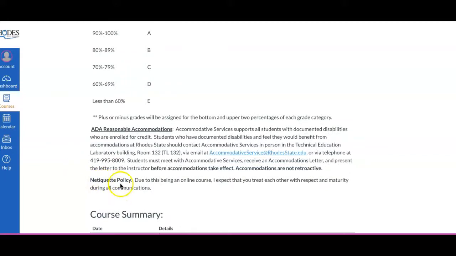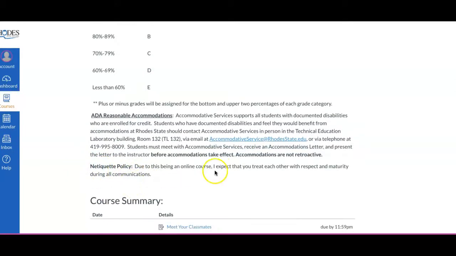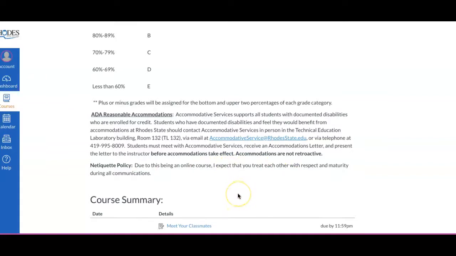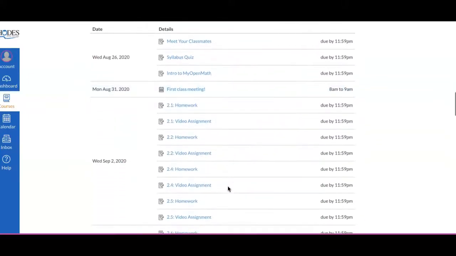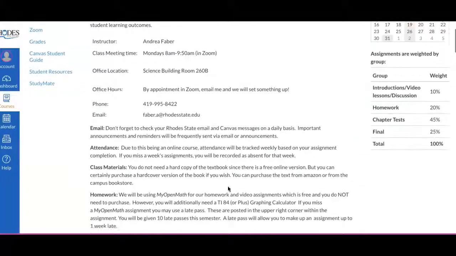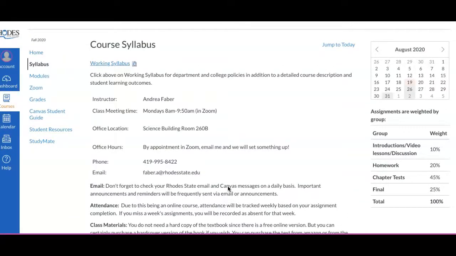And then also remember, we do have an etiquette policy that we do expect you to treat others with respect and maturity during your communications. And then at the very bottom, it'll have your due dates. I do have another calendar in modules for due dates.